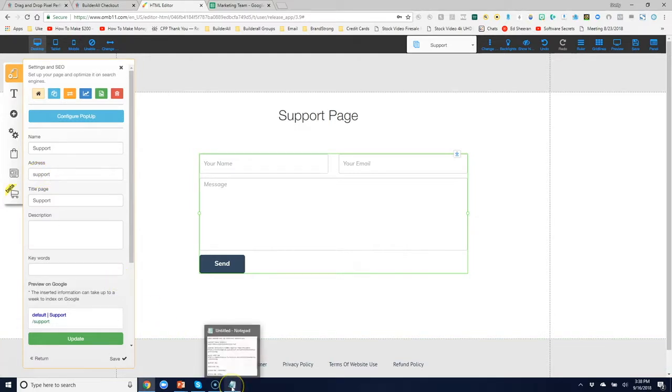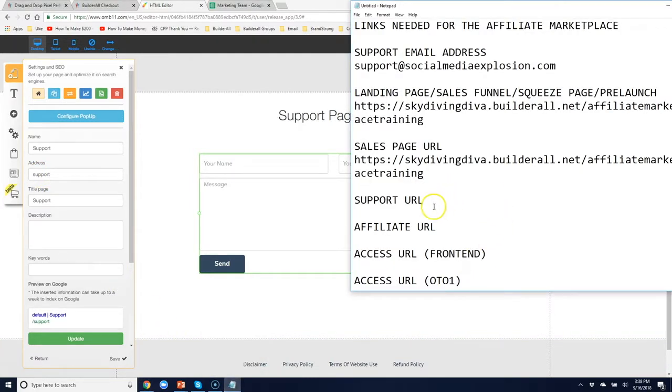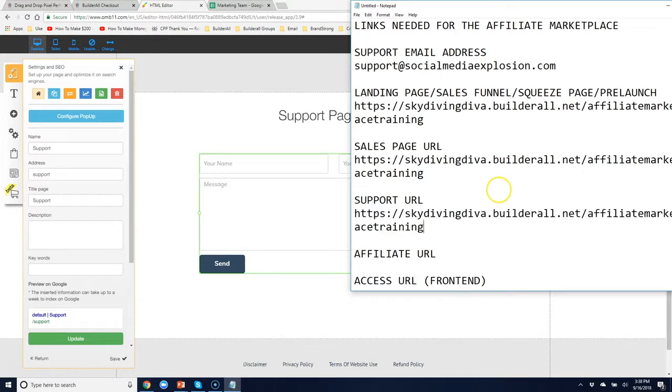So I'm going to go ahead and go back to my notepad, and I'm going to put in the URL of the home page, and then I'm going to put a slash and type in that word support. And that'll take me straight to the support page.